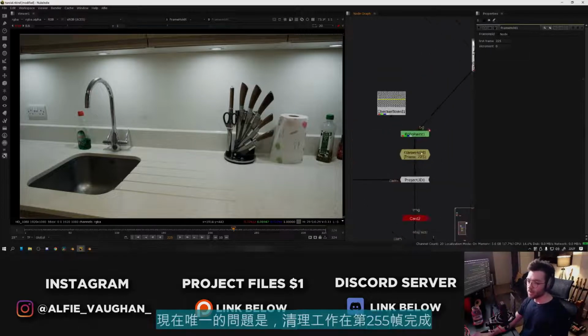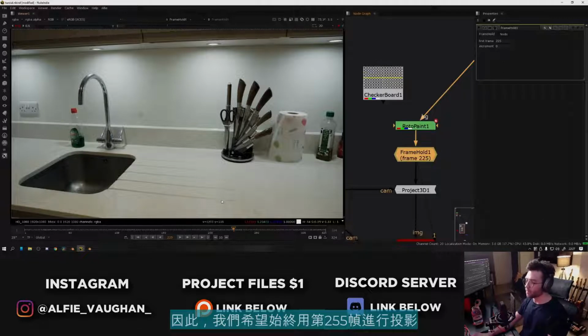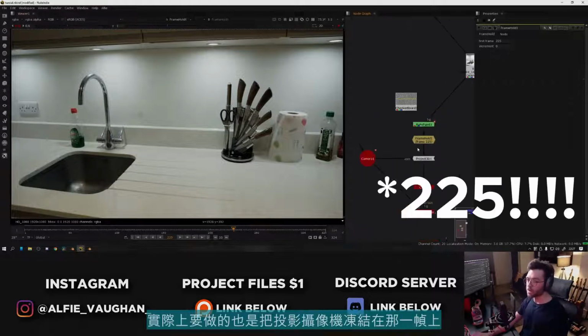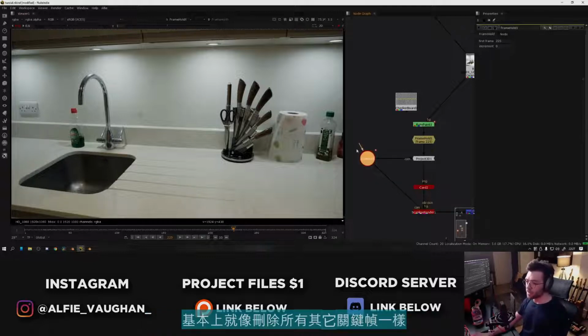The only problem now is the cleanup is done on frame 255, so we want it to always be projected on frame 255. So what we actually want to do is freeze the projection camera on that frame. So it's basically like deleting all the other keyframes. The camera will just hold still and always project it from that position.